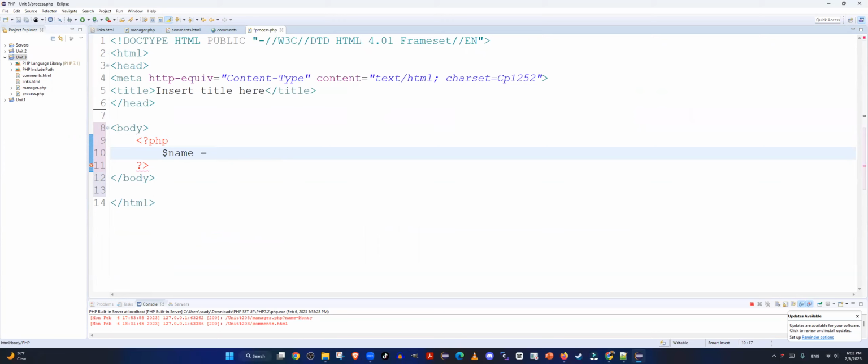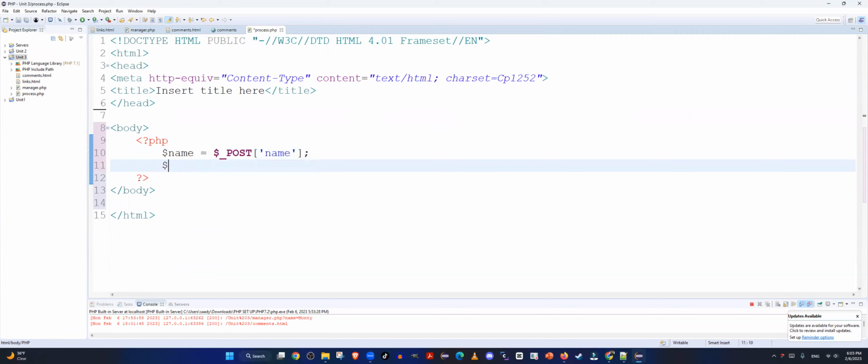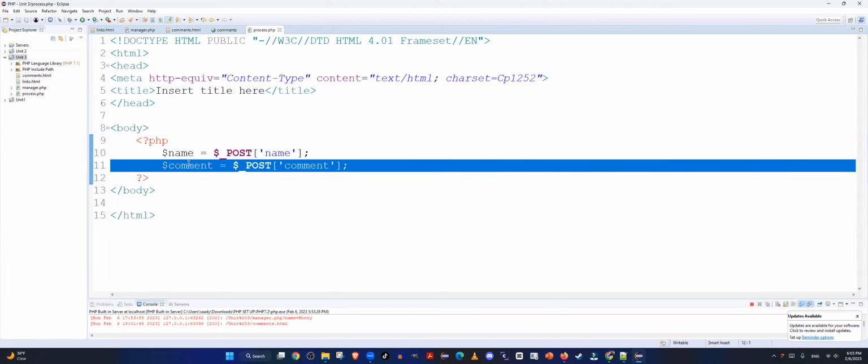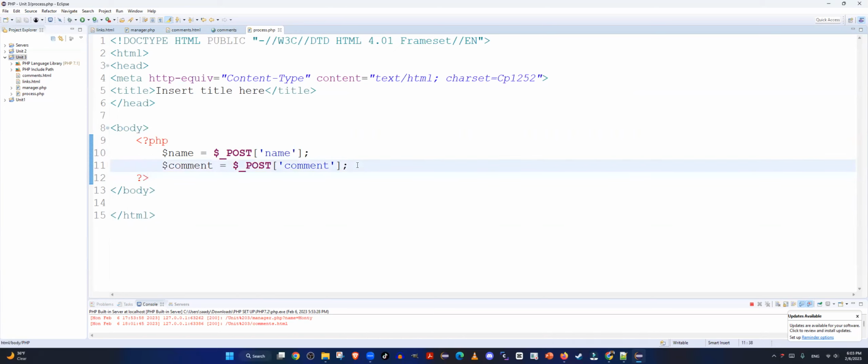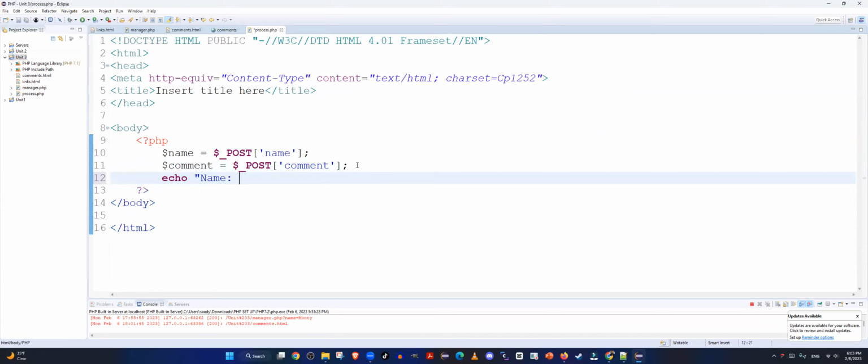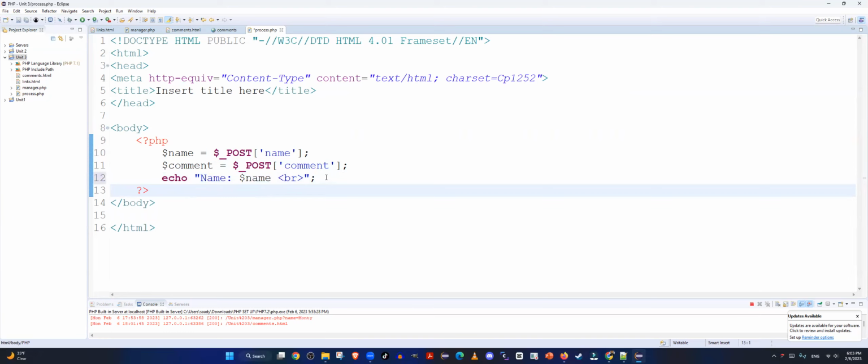So since I am reading the data through the post approach, I will use the post object. And then echo name. Comment.